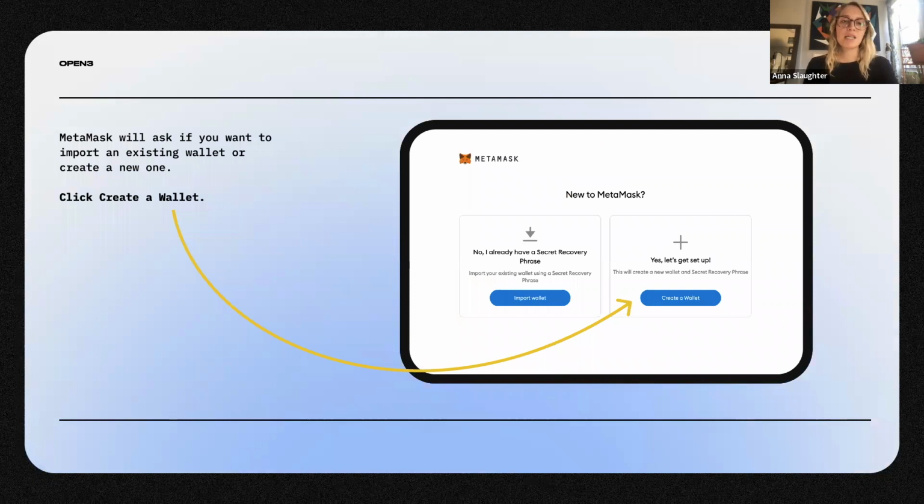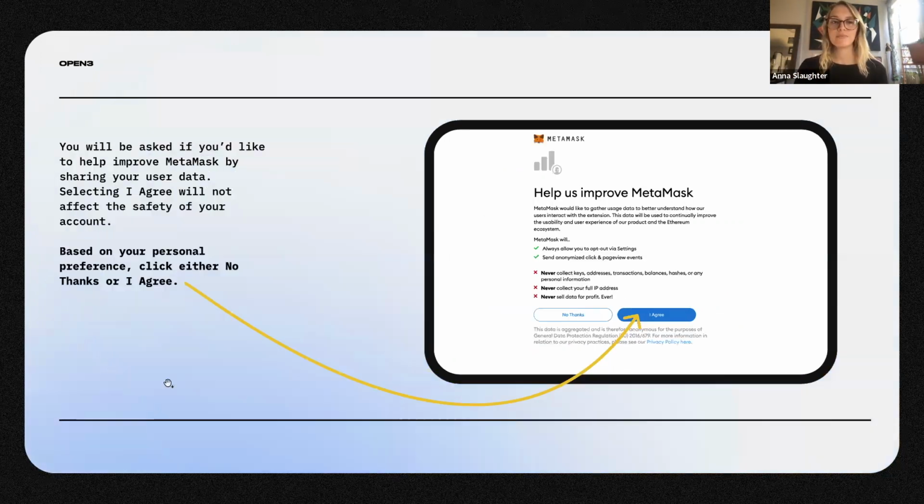Next, MetaMask is going to prompt you to select either Import Wallet or Create a Wallet. The Import Wallet option allows you to integrate an already existing wallet, which won't be relevant to most of us, maybe some of you if you're already experts. But we will select Create a Wallet this time. You'll then be asked if you'd like to improve MetaMask by sharing your user data. Feel free to select no thanks or I agree based on your personal preferences. Rest assured, no matter what you choose here, the safety of your account is not going to be affected by your selection. So whatever you're comfortable with.